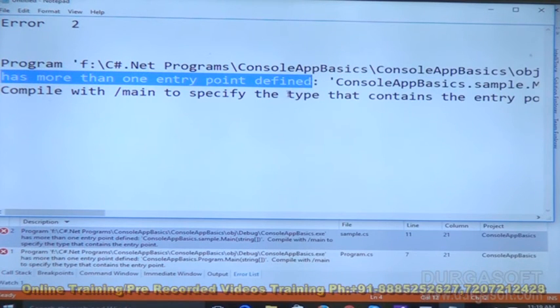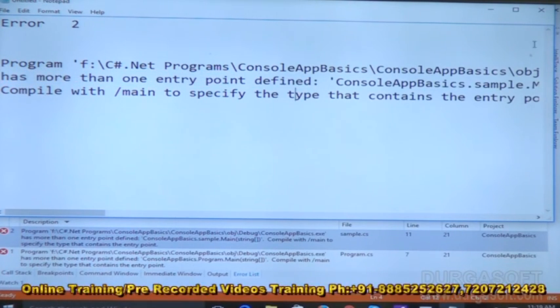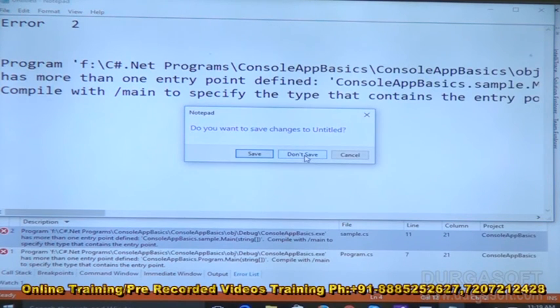This is the main. "Has more than one entry point defined" means the entry point of the program is what? static void Main. The Main method is the entry point of the program. When we run the application, the program is going to start executing from the Main method. So it is showing that more than one entry point is defined. The application name is the same, but here two entry points are there.